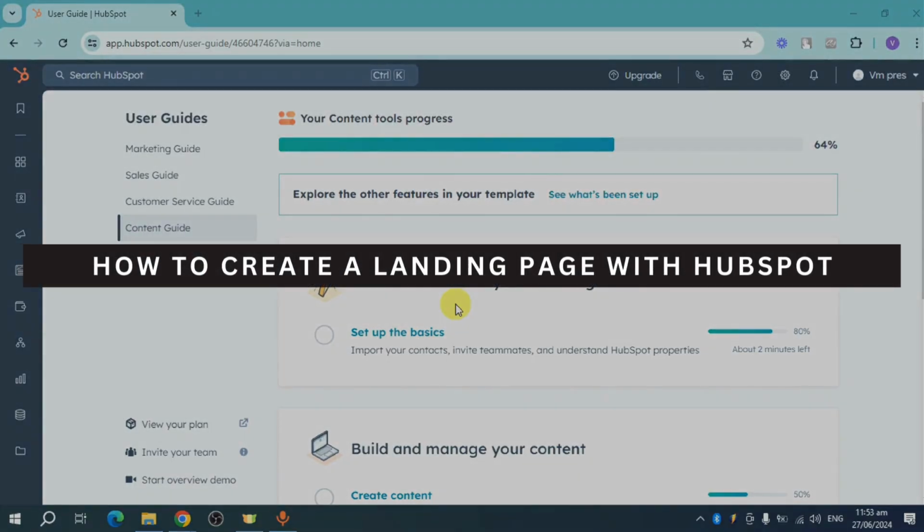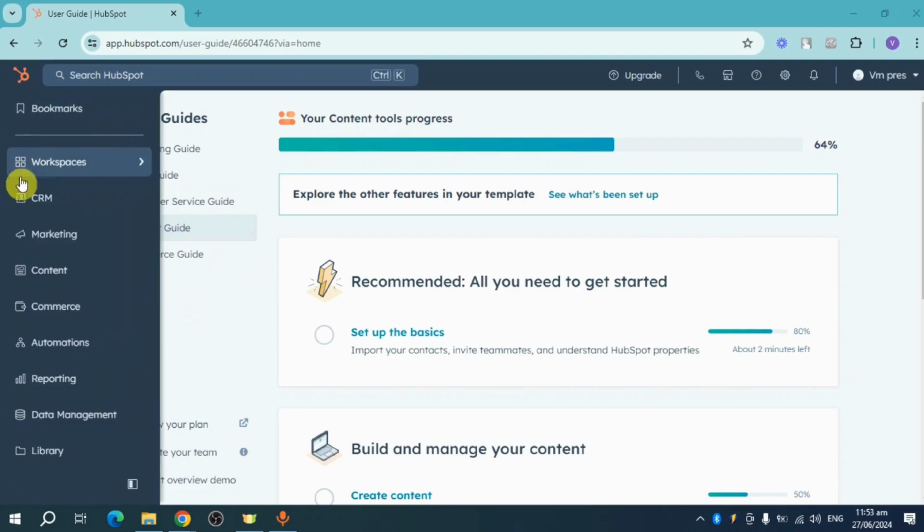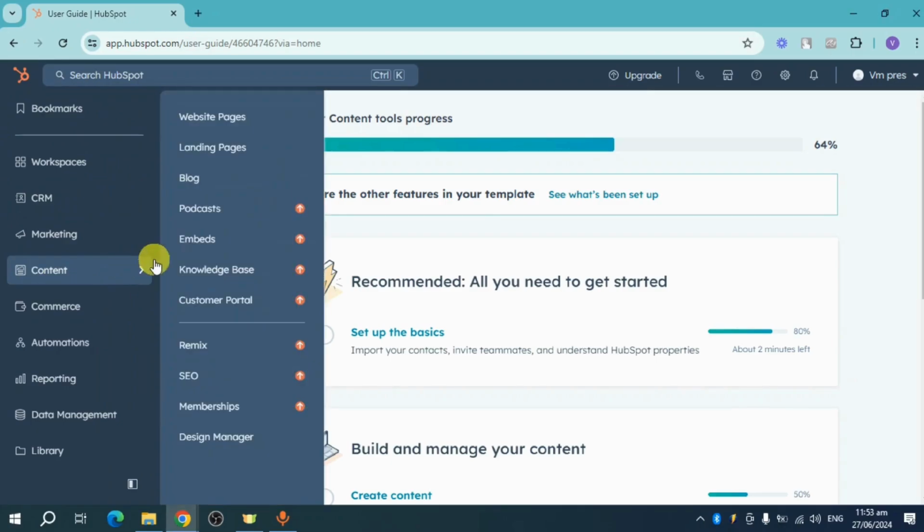Create a landing page with HubSpot free AI content writer. So you can see right here that I've already signed up to HubSpot. Now from this dashboard, just hover to your left sidebar until you can see this option for content. Head over and click on that, and here you can see this option for landing pages.